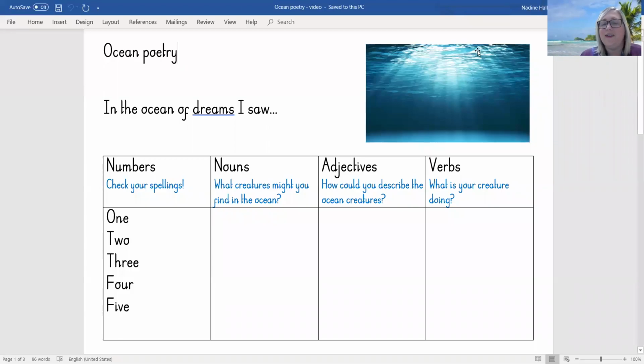Hello, Year 3. I'm going to introduce you to this week's writing task. Now, I thought we'd try something a little bit different this week. We're going to try some poetry.